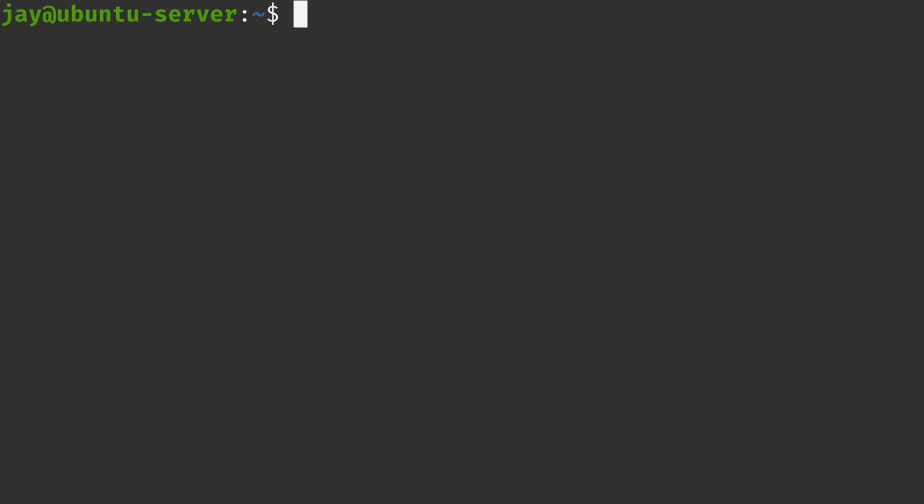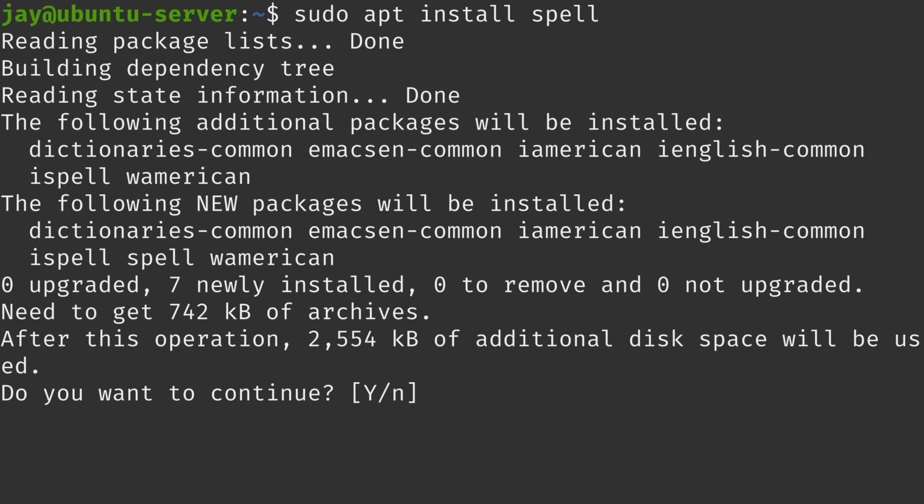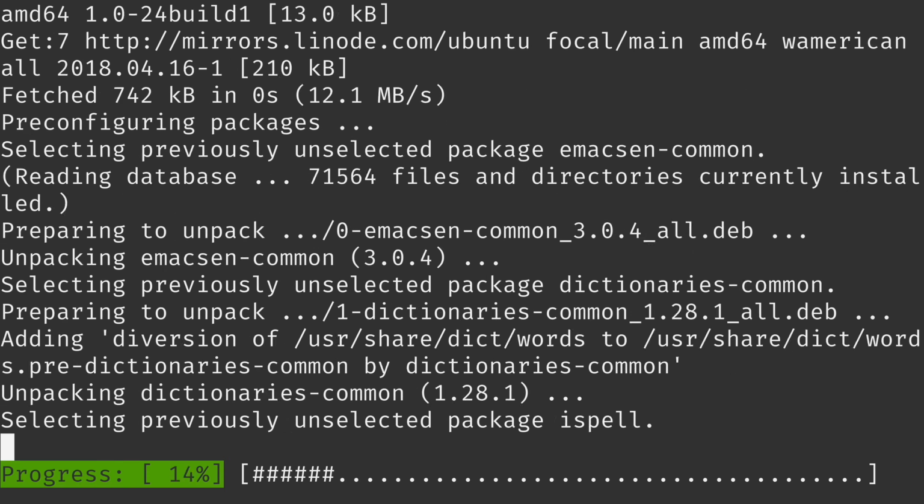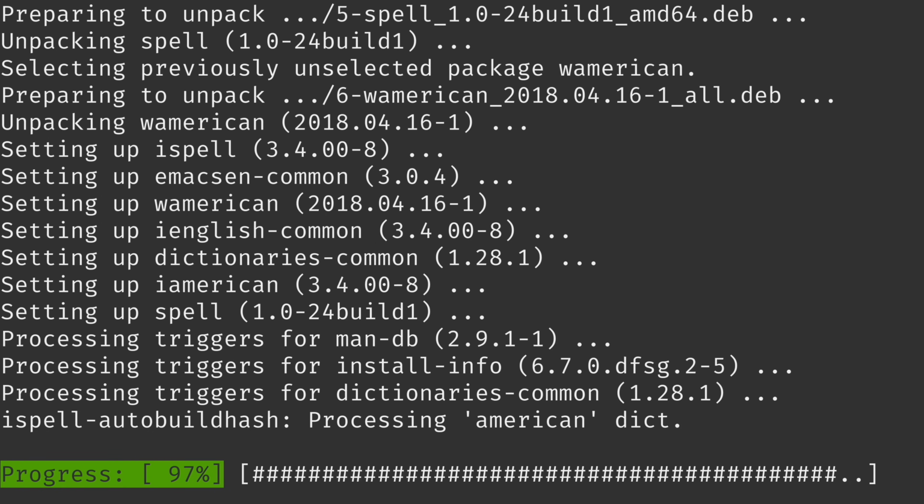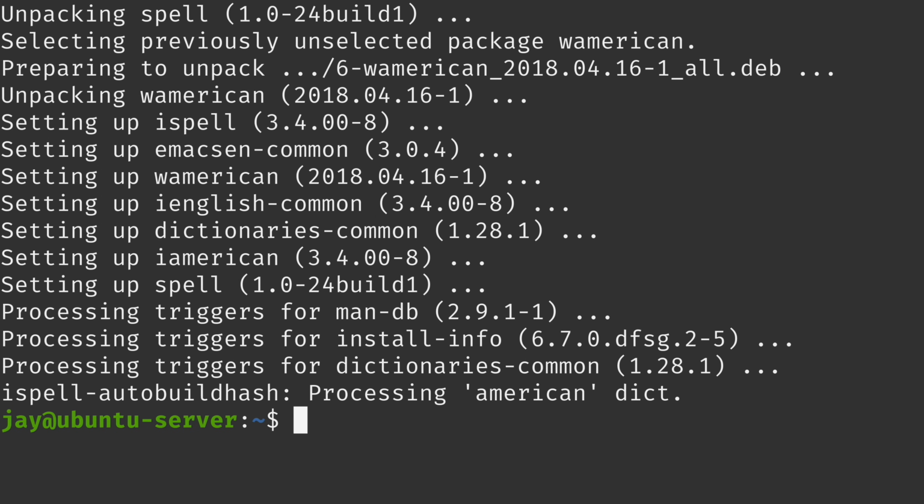But another trick that nano has up its sleeve is that it has support for checking the spelling of a particular line. In order to do that, you'll need to install the spell package. So I'll install it right now. I'll press enter. Now that we have the spell package installed, we should actually be able to do spell checking within nano.